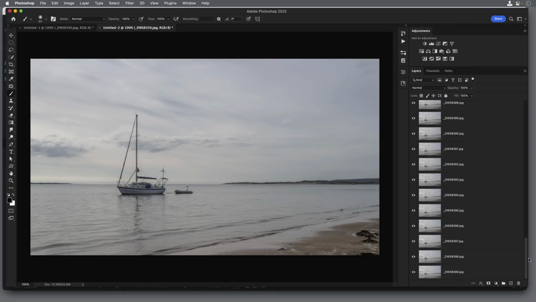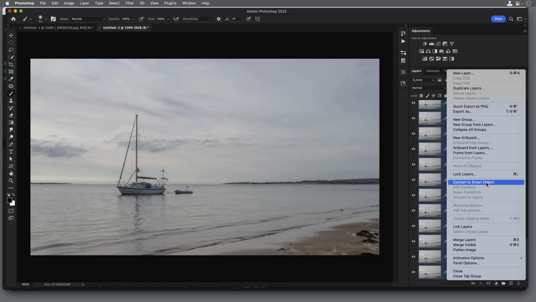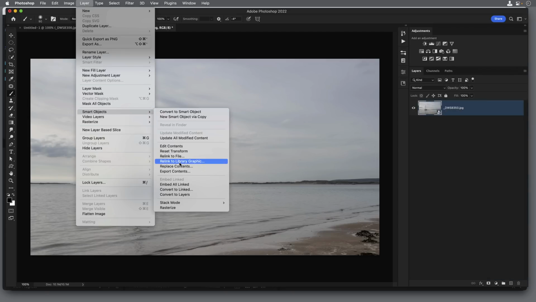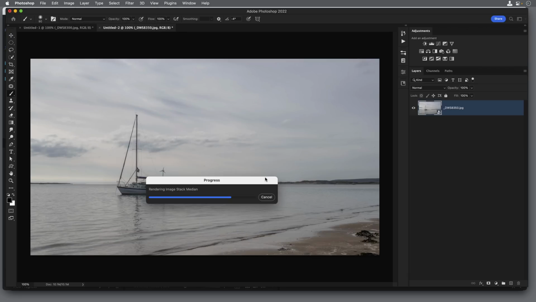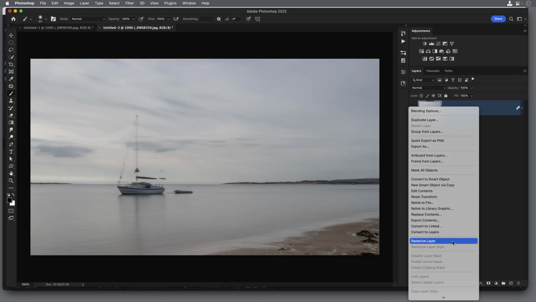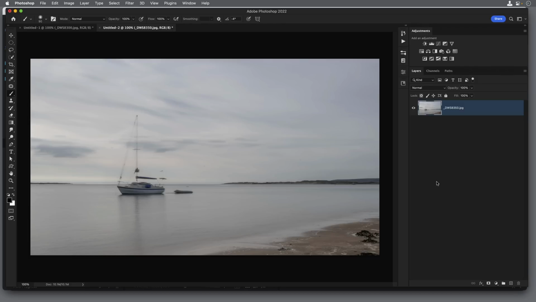I scroll down to the very first layer, hold the shift key down and click, so they're now all highlighted. Convert that to a smart object and go to the layer menu, choose smart objects and stack mode and median. That creates the long exposure. And again, we don't need to keep this as a smart object, so I'll just right click and choose rasterize layer. So now we have two individual long exposure images, but each one is made up of 50 images.